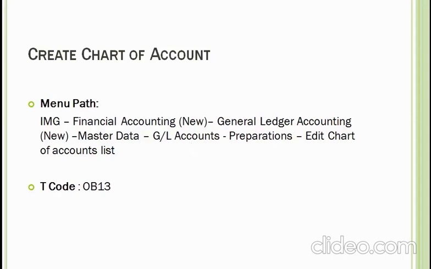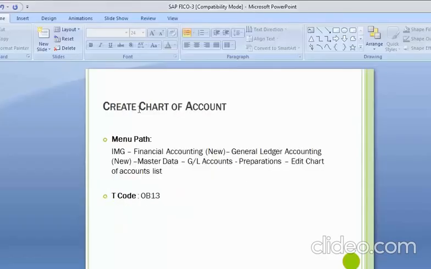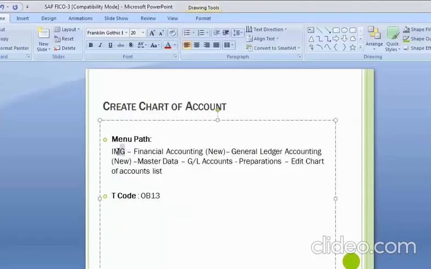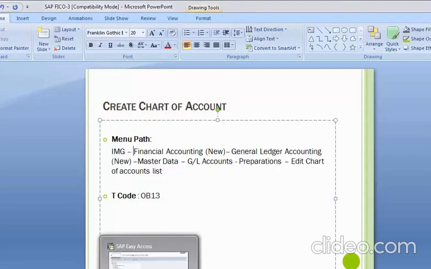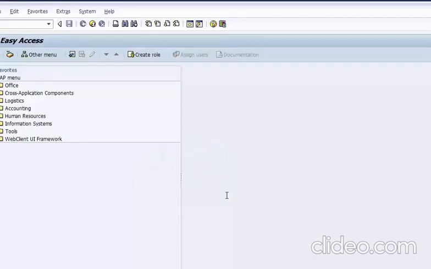So the first is the chart of account, in which you can see the path is IMG. You have to go to the IMG screen in the SAP system, and then we move to financial accounting new. So let's come to the SAP screen itself. As we already said, all the configurations are done with the transaction code SPRO, as we did in the last session. SPRO is a very important transaction code.